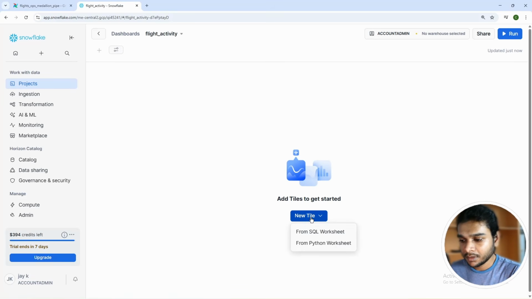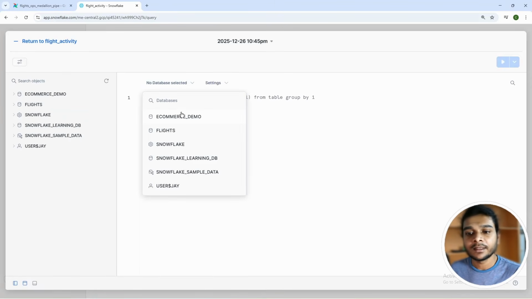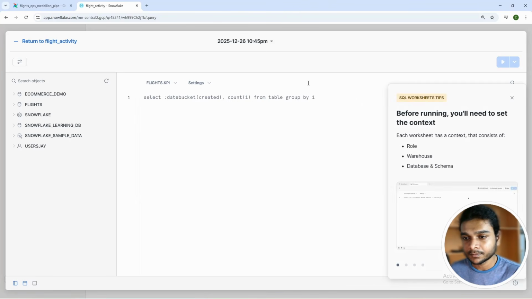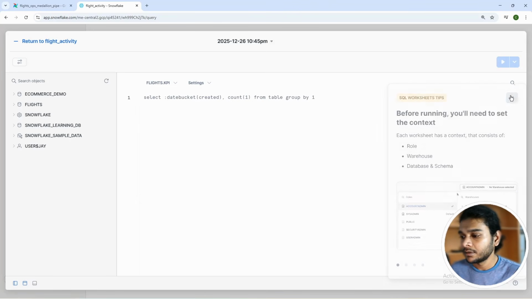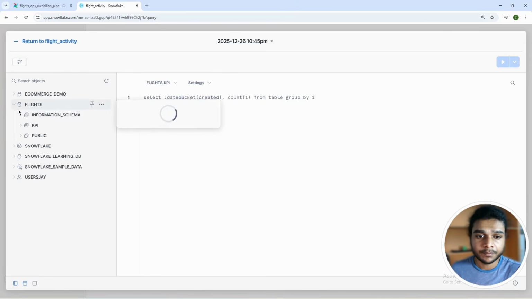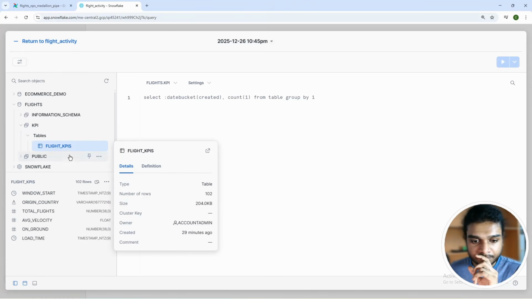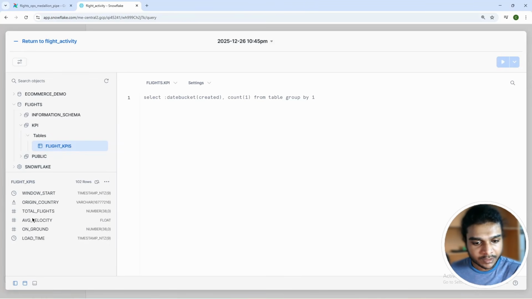Here, new SQL worksheet. You select the database and the schema. And here you select the columns that we are using for that dashboard, the chart. We are creating one single chart. And I want to see the columns that we can use here.